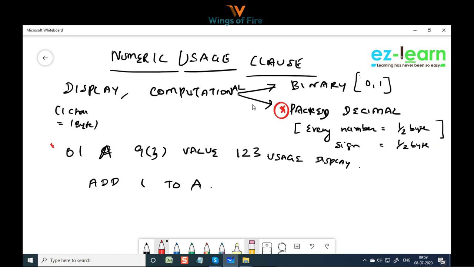Suppose how many bytes will this occupy? S9(3), value 123. It is a signed variable. S9(3) means 3 bytes, again 3 bytes, because the sign is stored on the last byte. For example, 123, and the sign will be stored on top of the last digit.